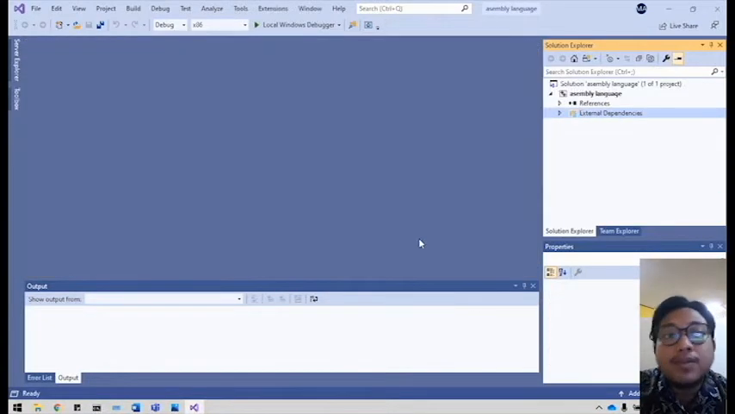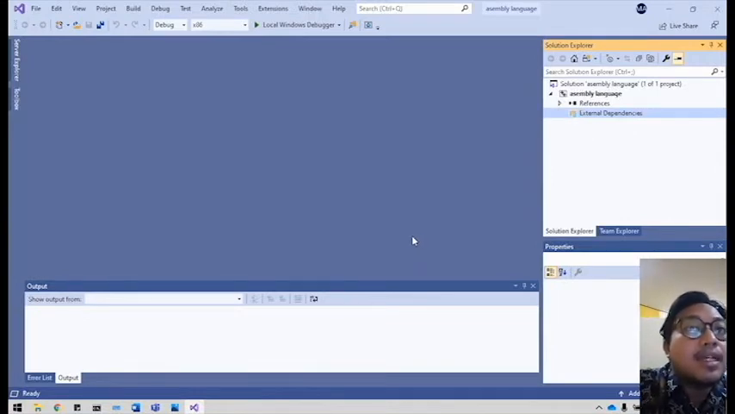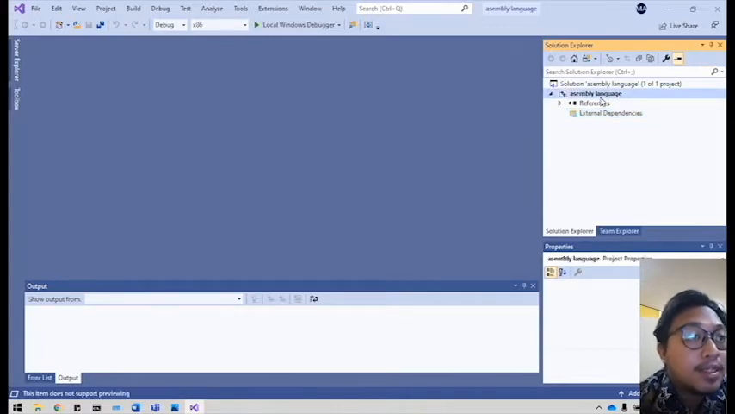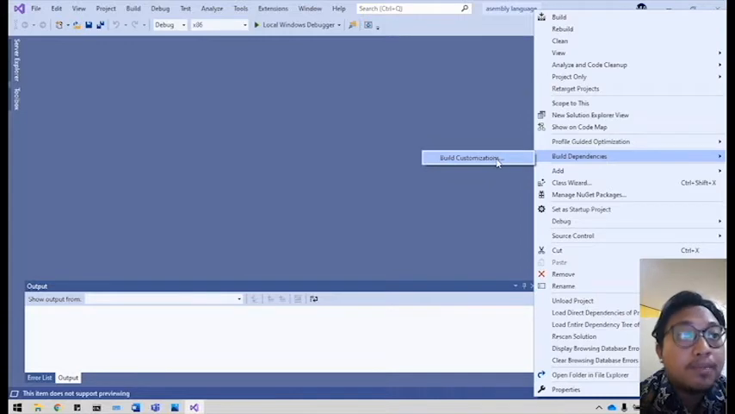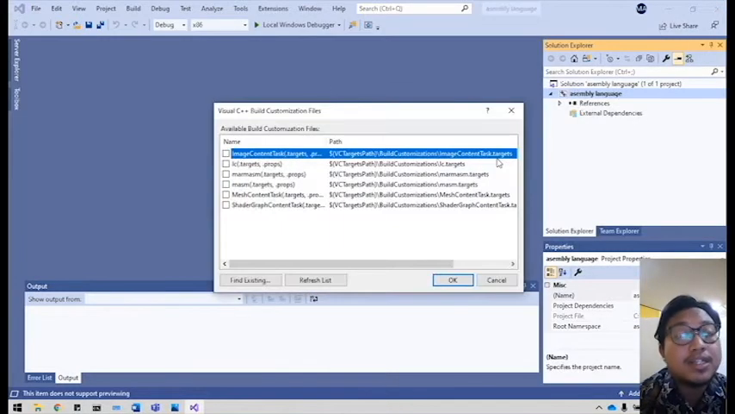Right, so the next thing is you need to set up the settings of the file. You right click on the assembly language project, go to build dependencies, build customizations, and you tick the MASM targets props. Okay, then you click OK.